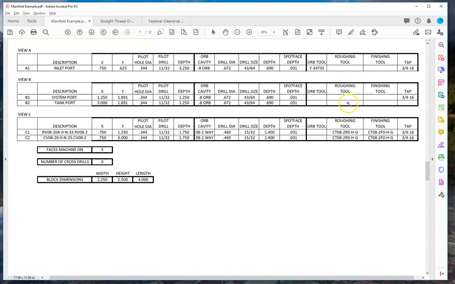Uh-oh, getting sloppy here. And then going in here and also showing what I need to tap it. So it should be the same form tool for both these ports, which is a Y34 735. And both those ports should be tapped 3/4-16.